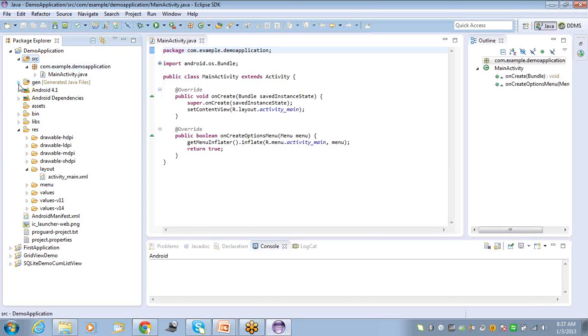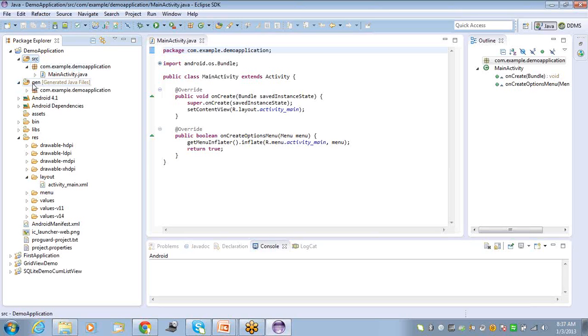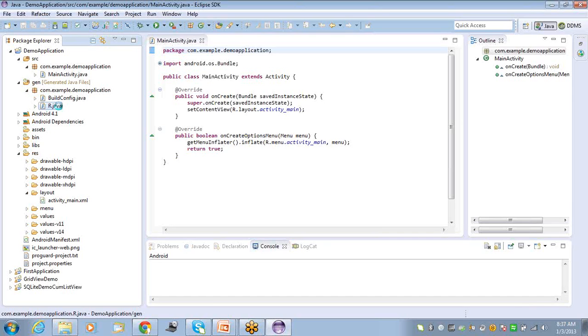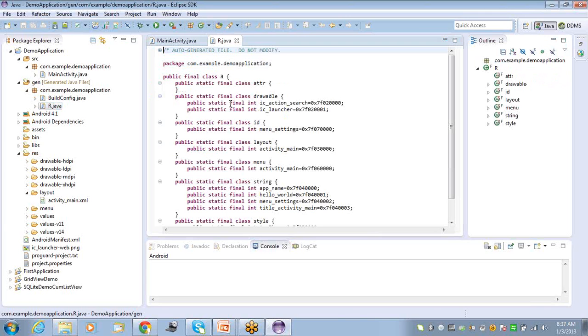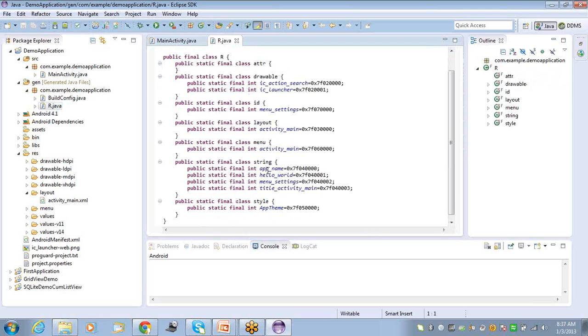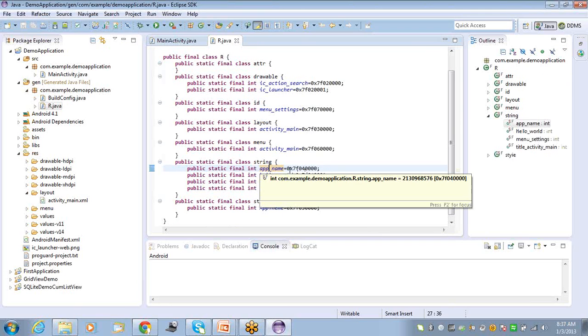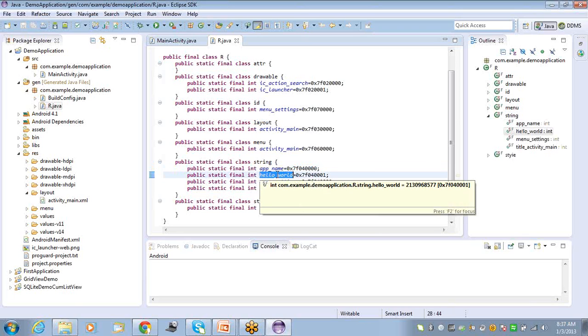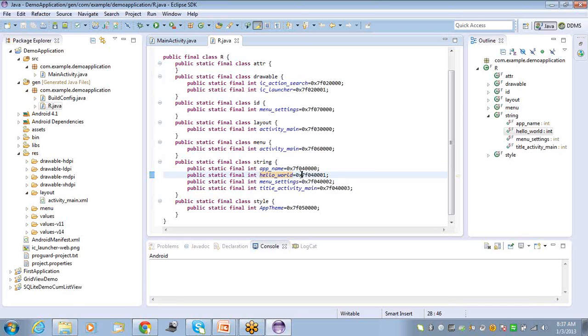Coming to the next folder, this is Gen. As its name states, it holds automatically generated Java files. If you look at this R.java file, whatever variable you create in your application, like hello world, integer, app underscore name, all these are given a unique hex digit number for each and every variable that you have declared.